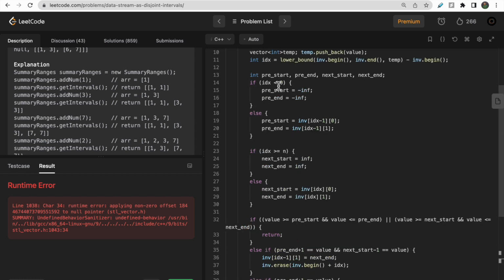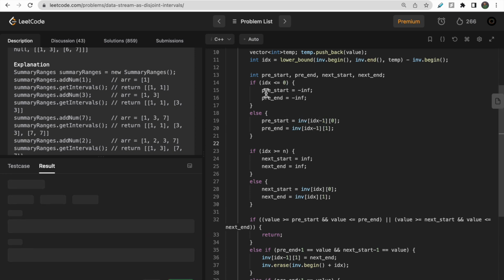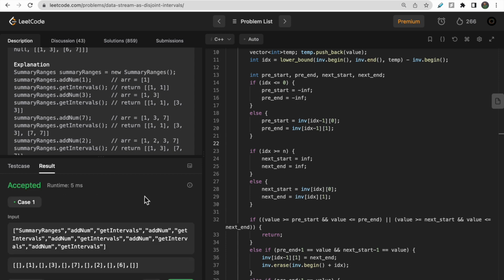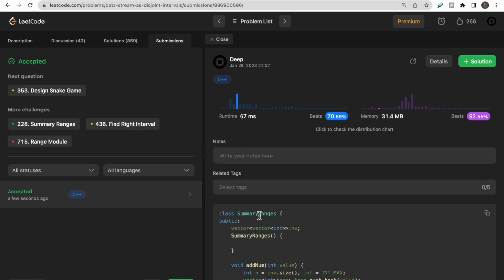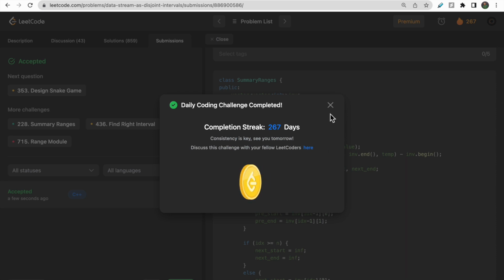Okay, one thing to note here is that it will be less than equal to 0, right? Because we are using -1 here to get the previous index. So if it is also 0, then also we have to make pre-start and pre-end as negative infinity. So yeah, now our code got accepted. Now let me try to submit this. So yeah, as you can see, our code got accepted.